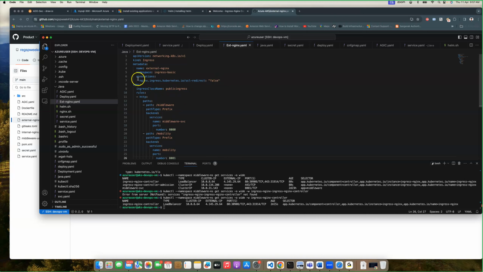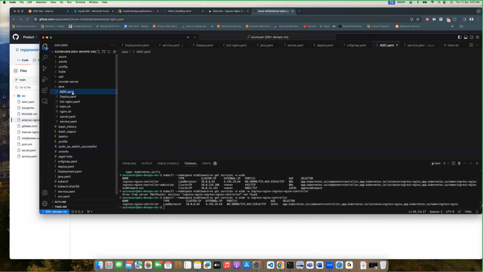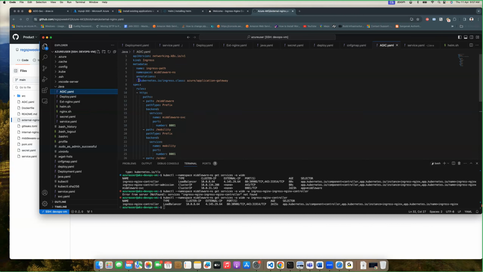If you notice, for AGIC the only difference is one annotation. This is the only annotation that is the difference. If you see this one, the rest is all the same. There is no difference. But the important thing here is the class name. This is really important, team.